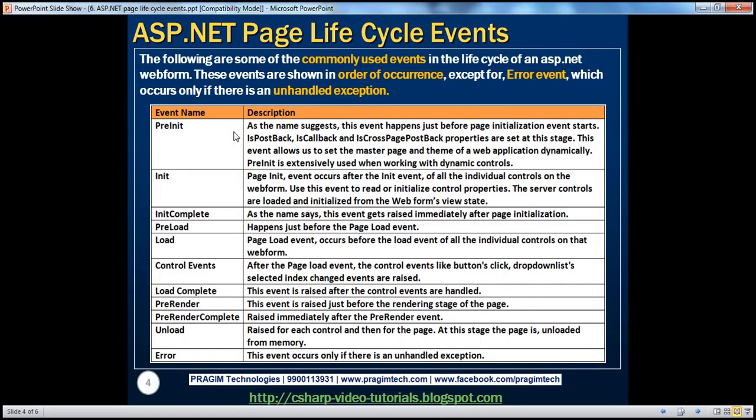And if you're wondering what we mean by working with dynamic controls, usually, when we design a web application, at design time, we drag and drop a button and text box and any other control from the toolbox onto the web form. But if there is ever a need for us to create these controls dynamically at runtime, then the pre-initialization event can be very useful there. We will be talking about working with these dynamic controls in a later session.